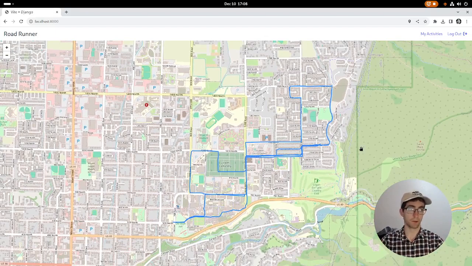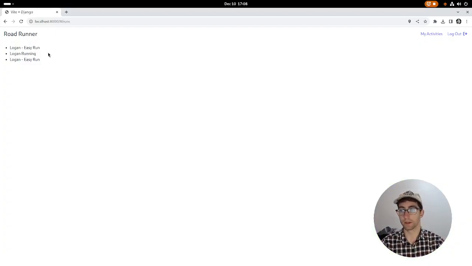Pretty cool, pretty neato. If we go over to my activities, it will list all of the runs that I've uploaded. I have uploaded 3 right now. This information here, the titles of the runs, that's encoded in the GPX file, which is pretty cool. So it'll list all the runs that I've uploaded so far.